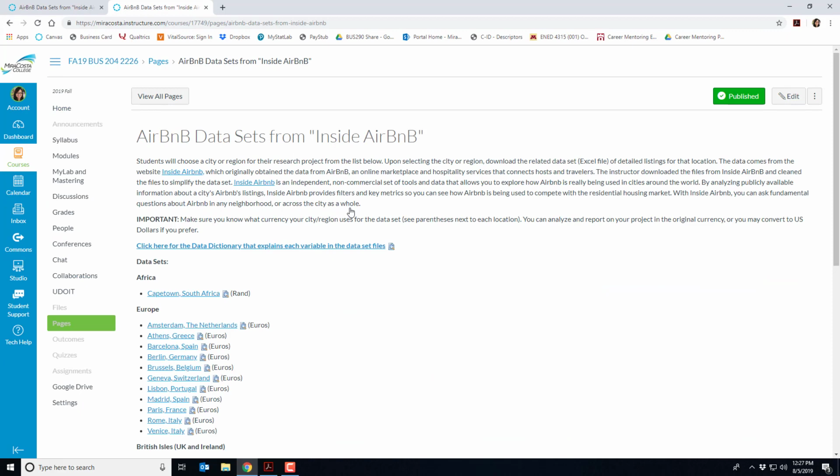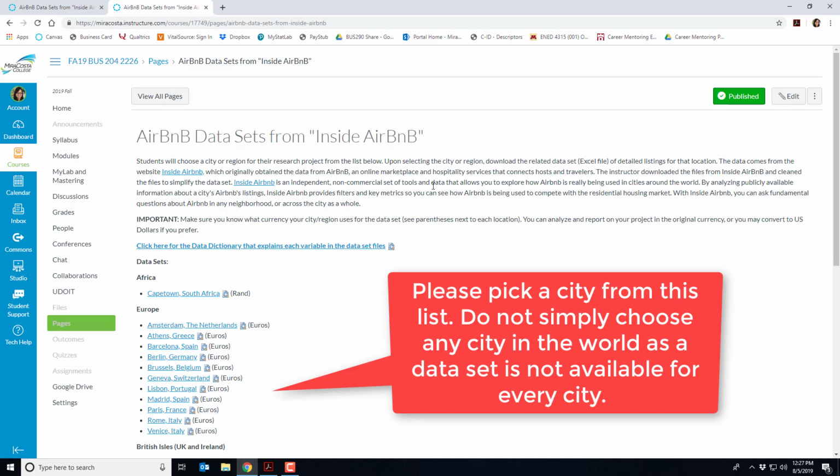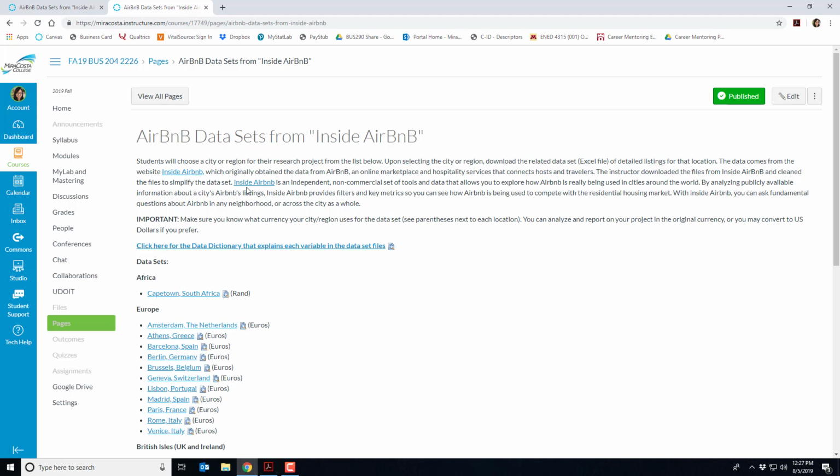And so on this page, it will show you the Airbnb data sets that are available. There's a brief description here on where the data came from. So Airbnb is an online marketplace and hospitality services company that connects hosts, or people that have homes, to travelers, so people that want to rent or stay at those homes. So the data actually comes from a third-party website called Inside Airbnb. Inside Airbnb downloaded the data off of the Airbnb's website because it's public. And so now we can see in our data here what the Airbnb rentals look like around the world.